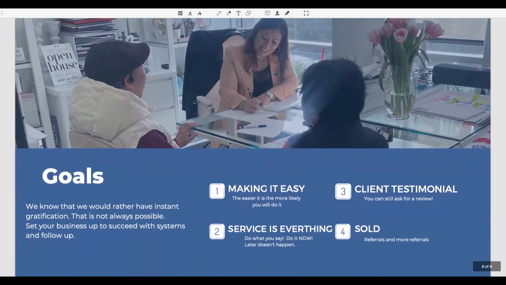Goals. So we know that we would rather have instant gratification, but that is not always possible. So set your business up to succeed with systems and follow up. So number one, making it easy. And this is why I tell you, make it easy for you. Create systems for you. The easier it is, the more likely you're going to do it. Okay. And remember, you're on the phone with them, start doing it at that moment, because we already know that if you don't do it now, later doesn't happen, or it's too late. Okay. So you lost it.